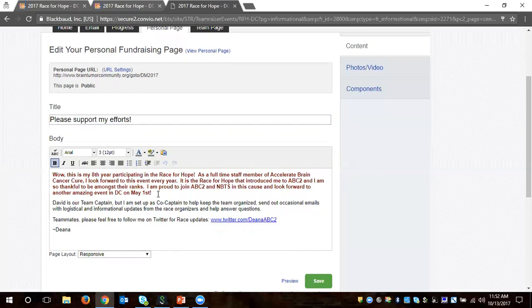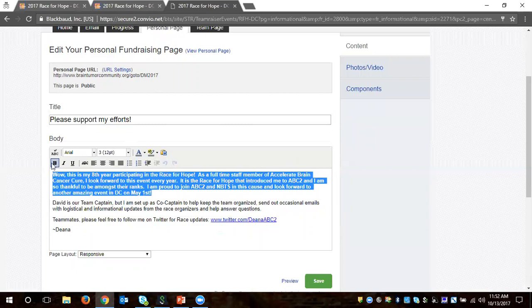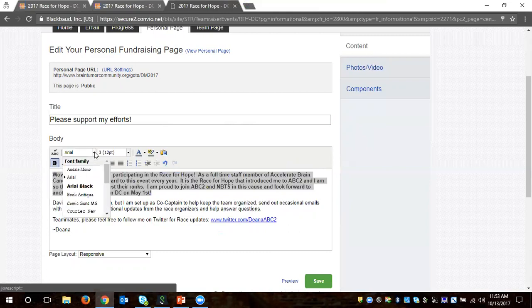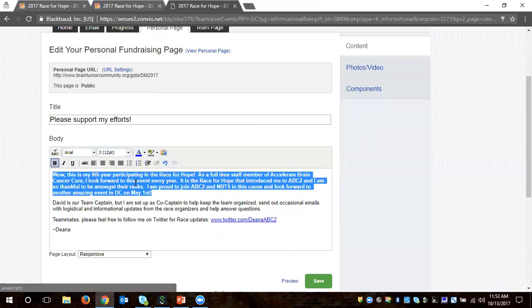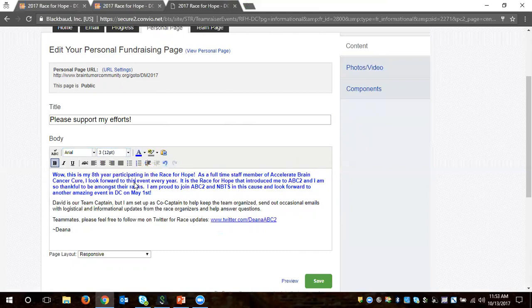As with most word processing programs, you have some options on changing your text. You can bold it, you can italicize, you can underline. I'm going to take those off so it's not too horrible to look at. You can change your font, you can change the size of your font, and you can change the color of your font. A little bit of customization is great, but don't go overboard so it makes it really hard for people to look at the page.